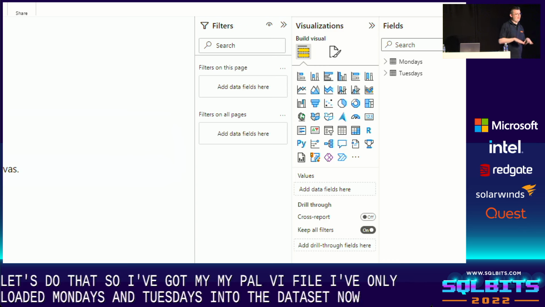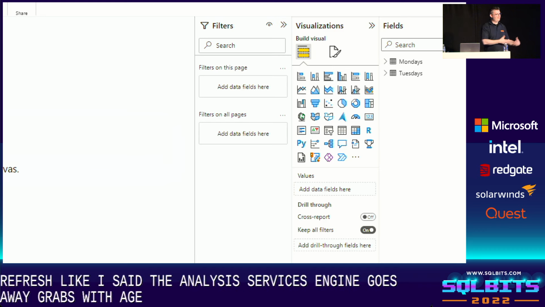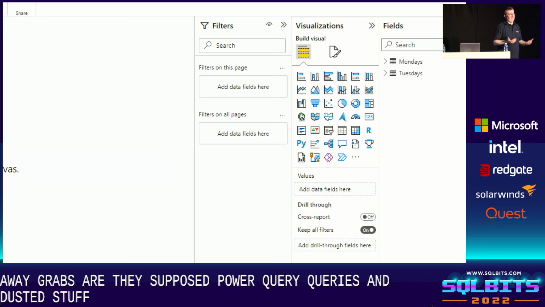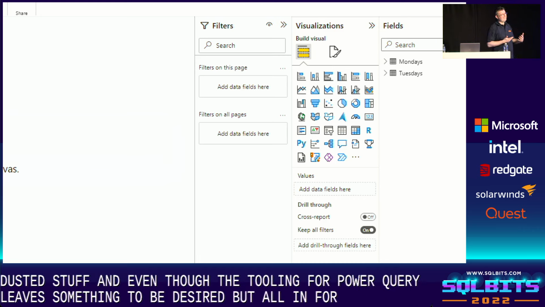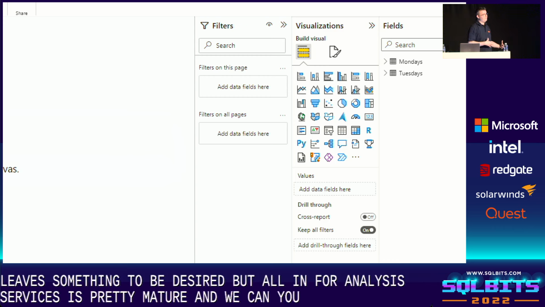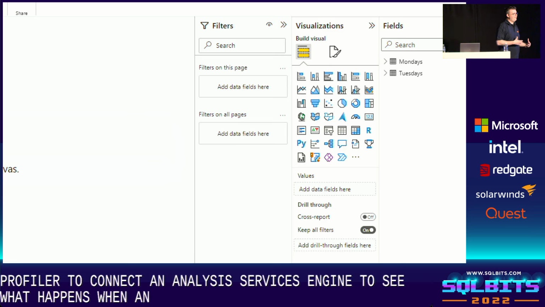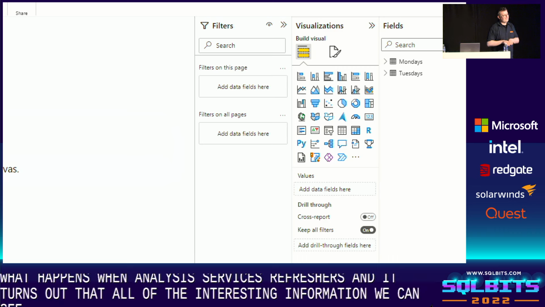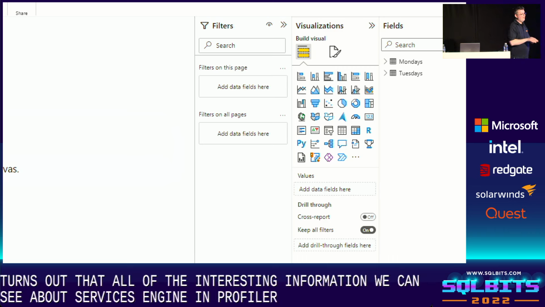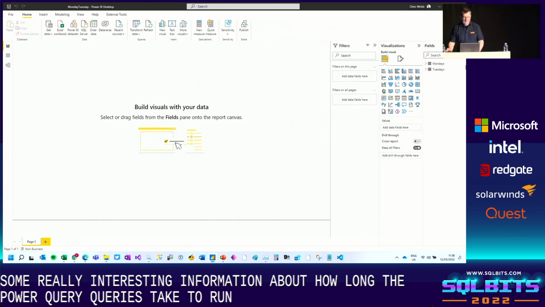Now, when I refresh, like I said, the analysis services engine goes away, grabs the data from those Power Query queries, and does some stuff. And even though the tooling for Power Query leaves something to be desired, the tooling for analysis services is pretty mature. And we can use SQL Server Profiler to connect to the analysis services engine to see what happens when analysis services refreshes. And it turns out that in amongst all of the interesting information we can see about the services engine in Profiler, we actually get some really interesting information about how long the Power Query queries take to run.